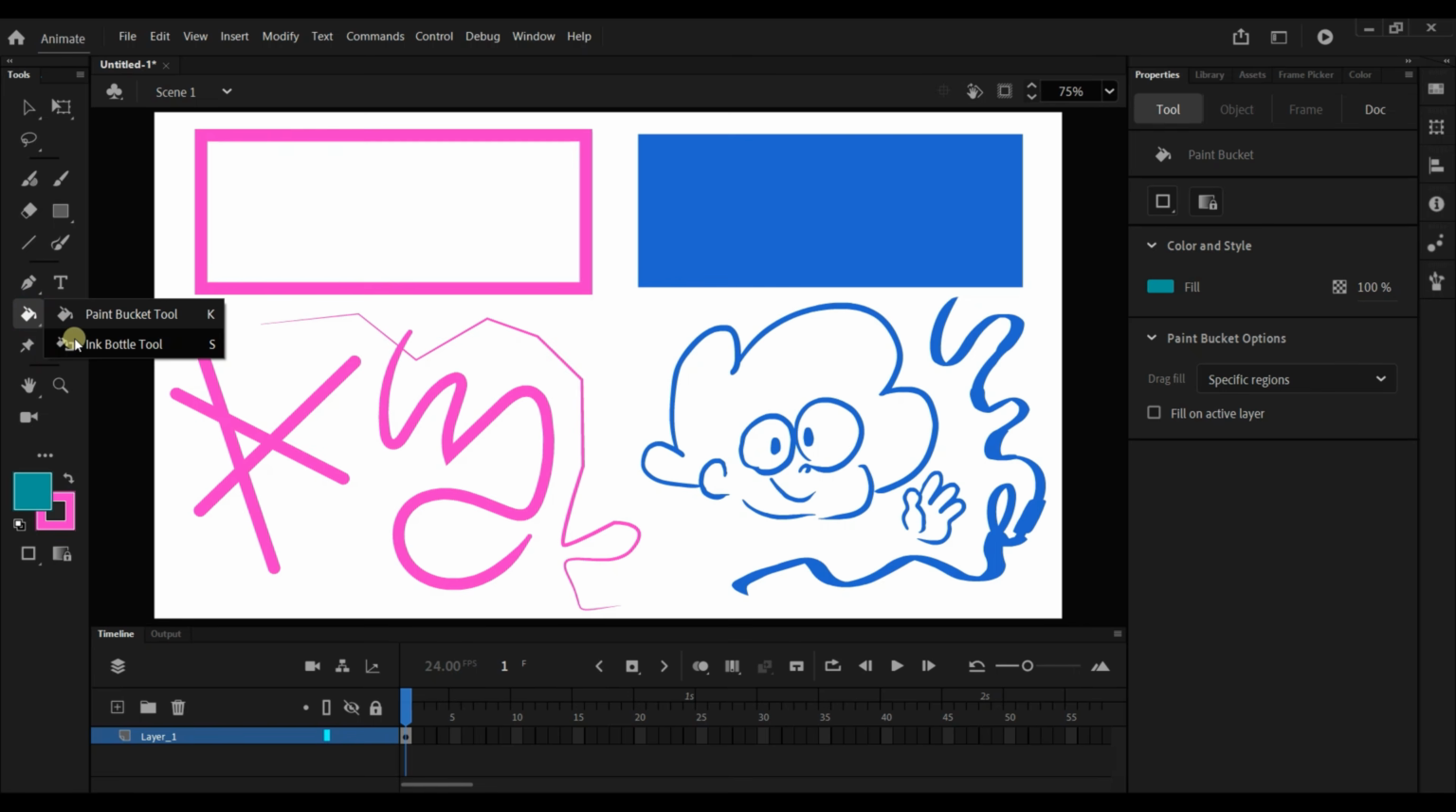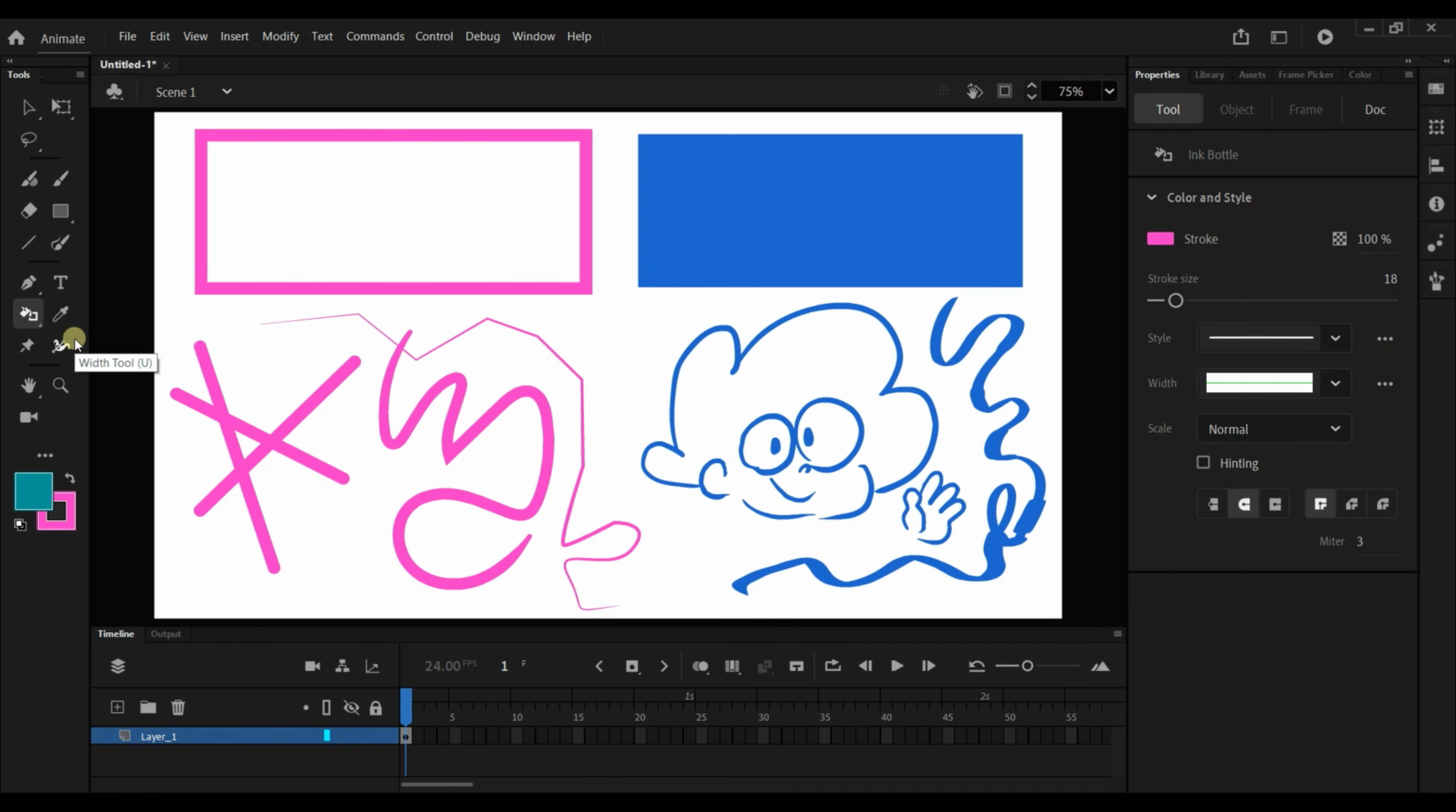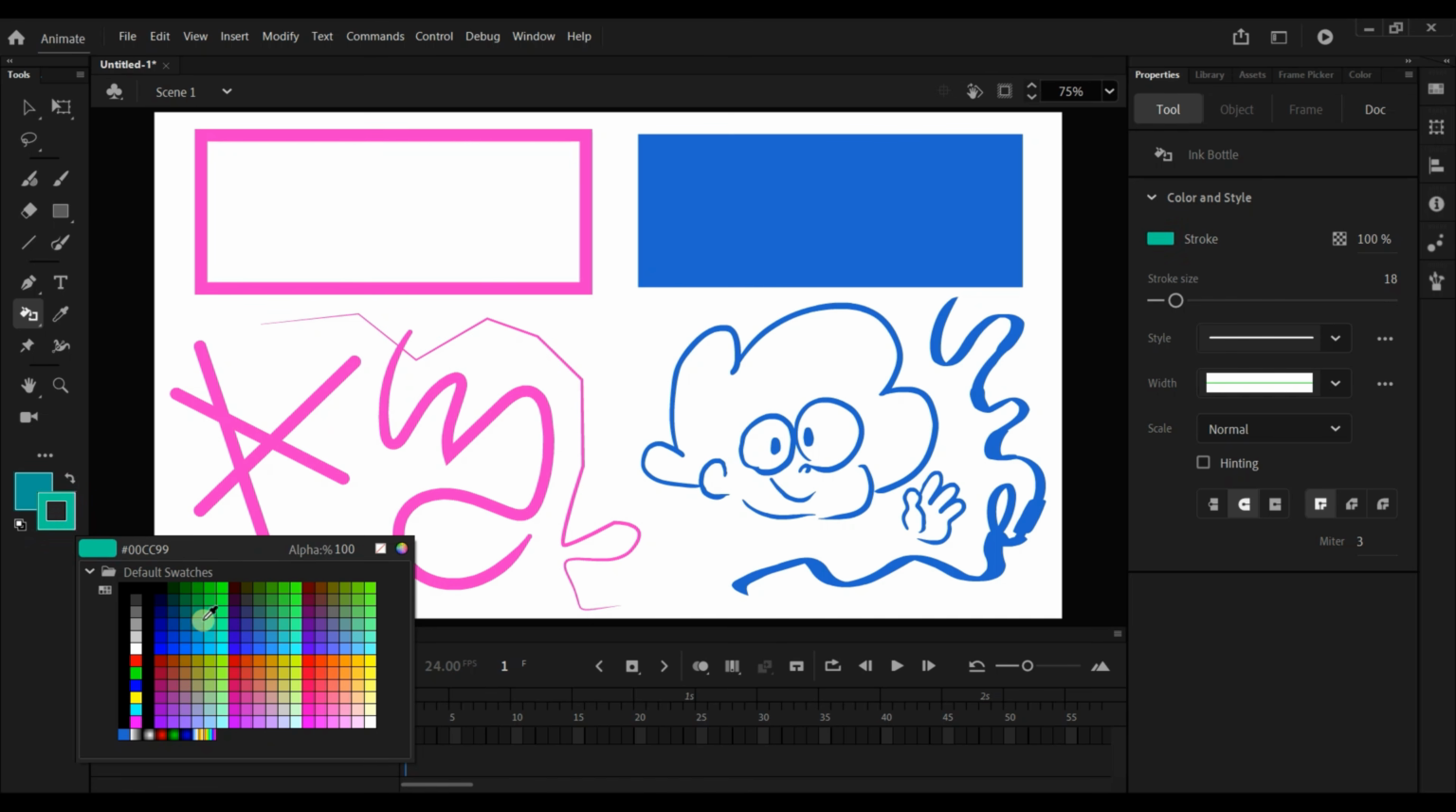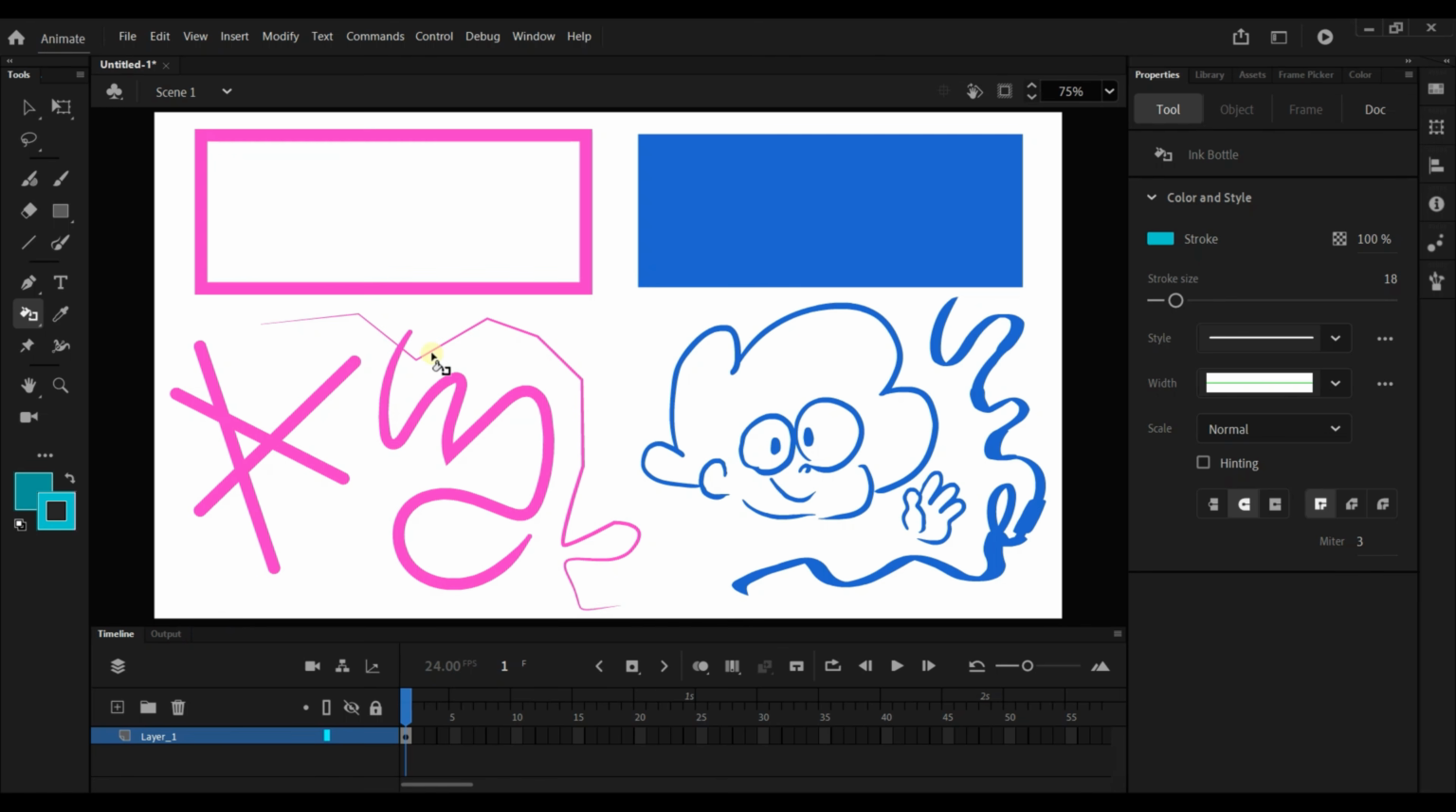On the flip of the coin, there is the ink bottle tool, which does the reverse, where it creates strokes. You can either use it to change existing ones. By the way, with the ink bottle tool, you can also change the stroke size or what it's going to create and the width. So I could do that and it will just change it like that.